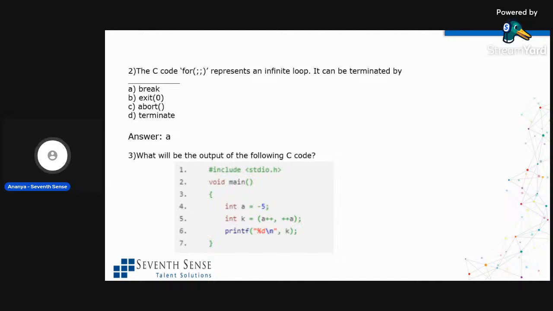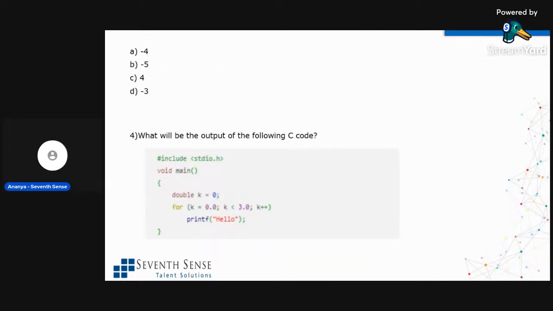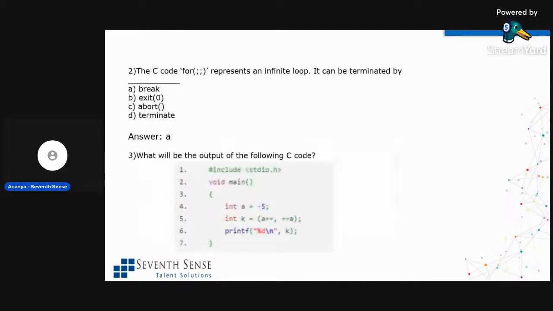So basically, one second, I'll show the options. Option A is -4, option B is -5, option C is 4, and option D is -3. So what will be the output for this? Let me show the code one more time. This is the code.